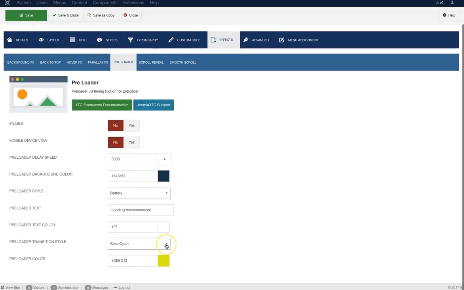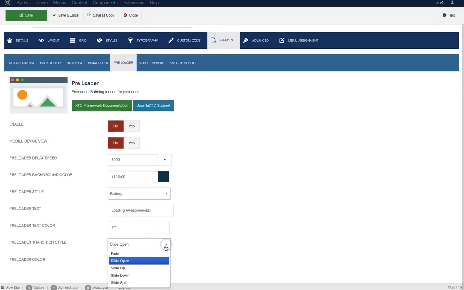The transition style is when it's done, what do you want it to do? Do you want it to slide open? Do you want it to fade? Do you want it to slide up or down? Or maybe you want one side to slide up and the other side to go down. So slide, split there. And this is the preloader color, the color of the preloader.